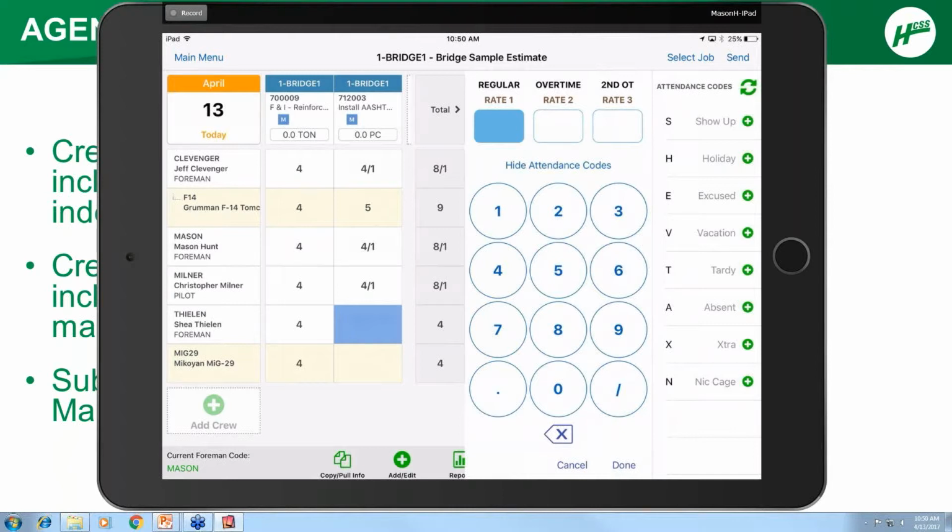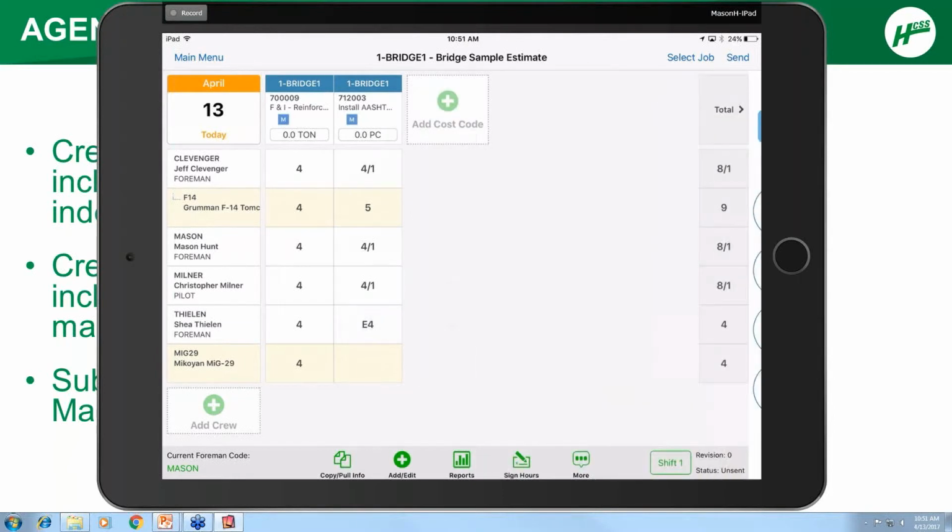You may not see the same options, but if I tap on Excused and then enter 4, that's going to designate that he was excused for the remaining 4 hours of the day. And I'm going to go ahead and tap on Done there.